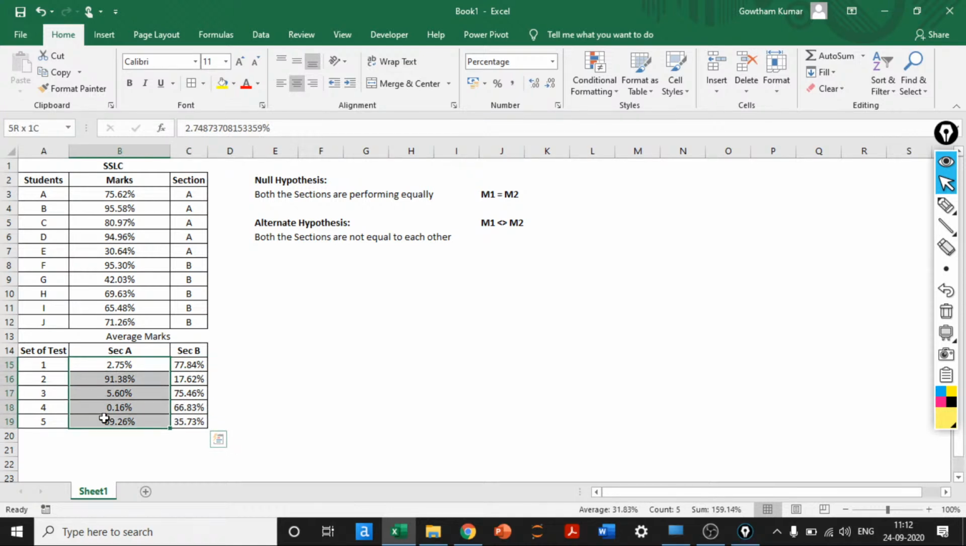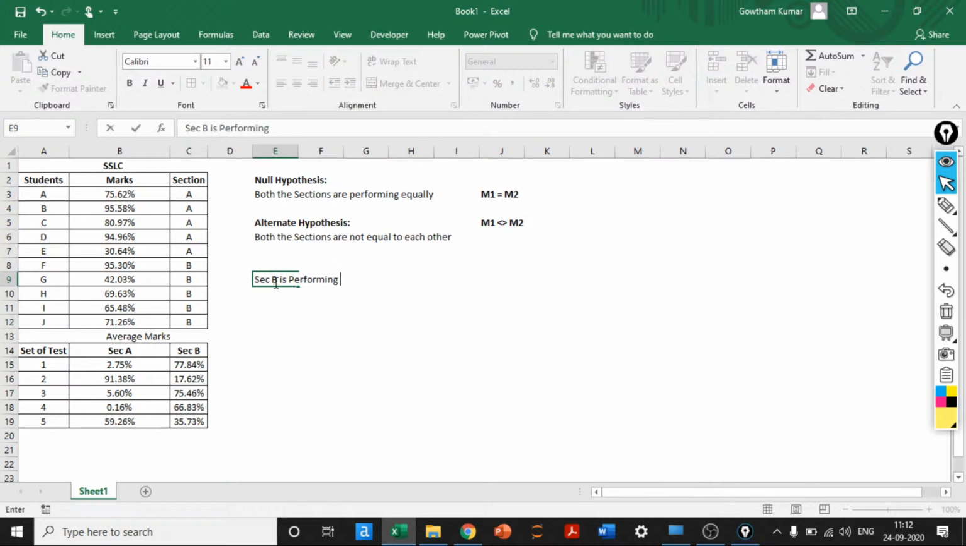But here the problem is, how confident am I about this statement? Now I've observed from the data that section B is performing better than section A. This is the understanding that I come to after evaluating the students based on several tests, right? Now, how confident am I? How can I say 100% I'm sure? I cannot say 100% I'm sure, right?